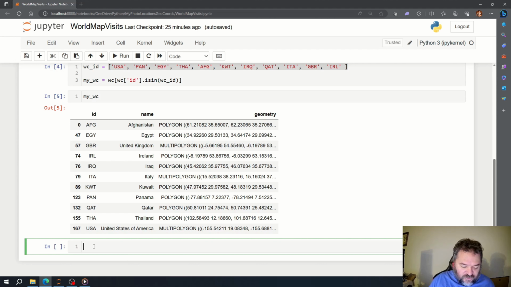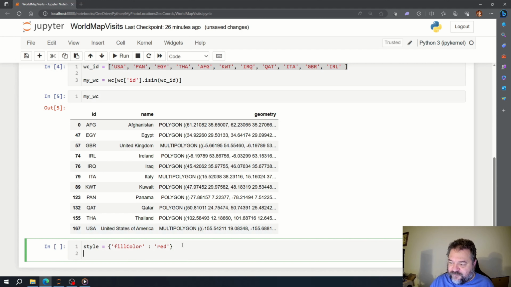Alright, so the next thing I want to do is define my style. And as you noticed earlier, we have the outline. But what I'm going to end up doing is making my fill, and I want my fill this time to be red. So I'm just going to change my color to red. And that's going to make my fill inside my polygons red.